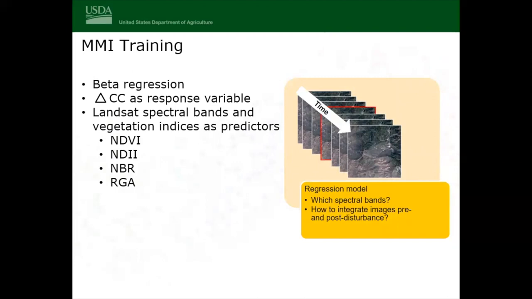Delta canopy cover was the response variable, and we tested lots of Landsat bands and VIs as predictors. The one here that I haven't mentioned yet is RGA, the red-green angle. That's a trigonometric function of red and green bands that basically measures vegetation brownness.